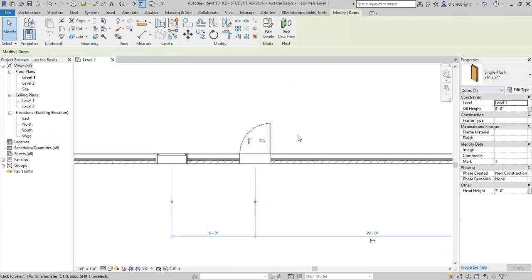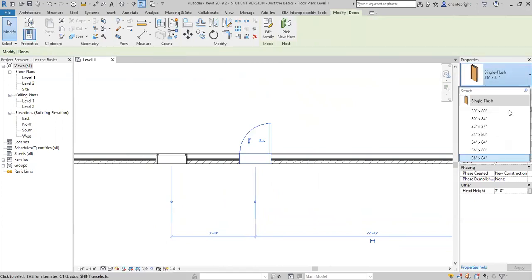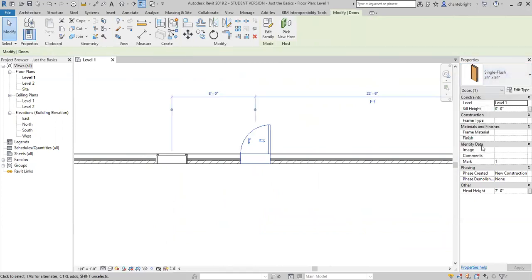If you want to change it, you just click on the item that you've already placed. Come over here to your type selector and change it to another size that you want to use or something like that.